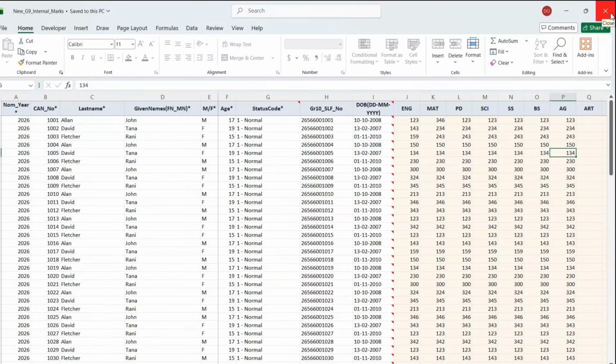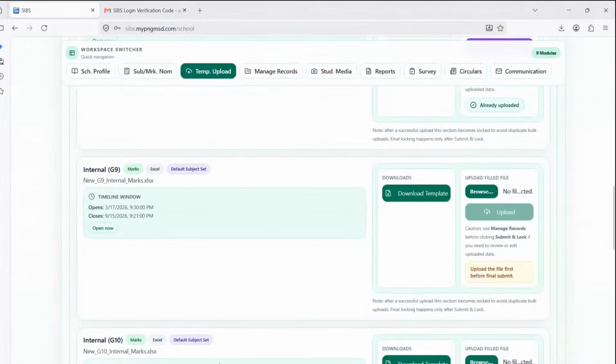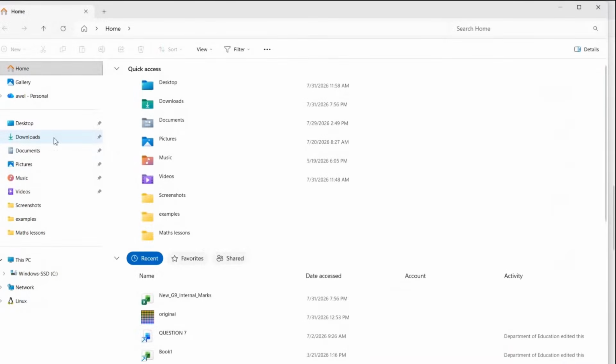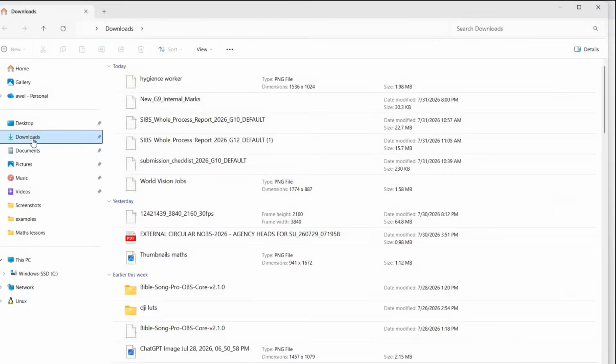We are now ready to upload the Grade 9 internal marks. First, make sure you know where the file is saved. In most cases, it will be in your Downloads folder.